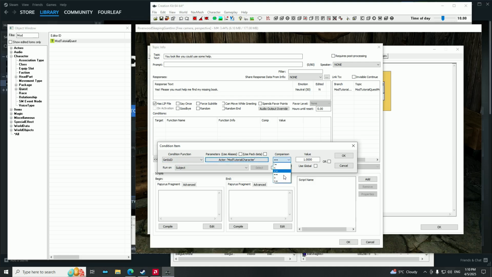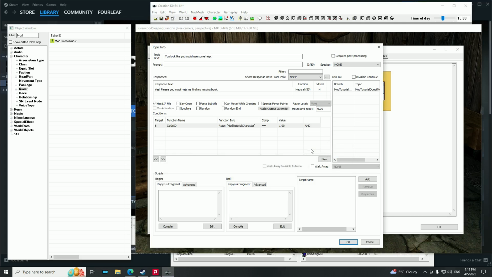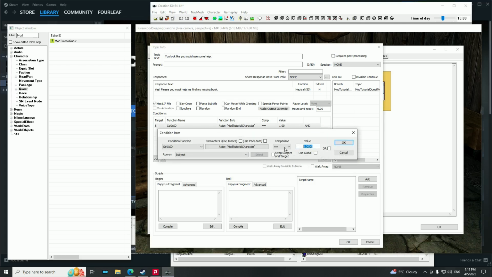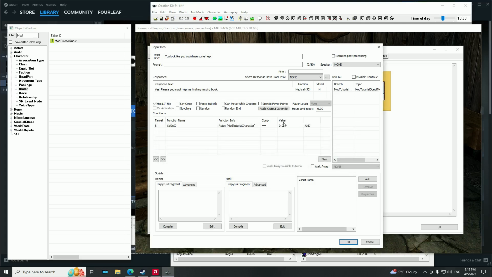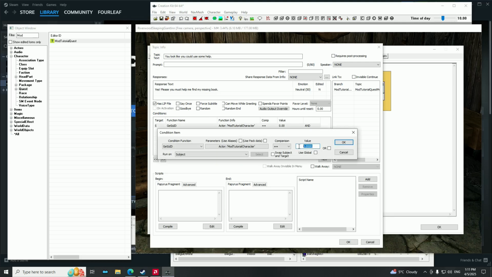Comparison, you can see you have all these different signs here, right? Greater than, less than, equal to, greater than or equal to, all these things. So we're going to set the double equal sign and make sure the value is set to 1. If it were set to 0, this would mean every character in the game except for this character. But we don't want that. We want only this character, so we're going to leave it at 1.